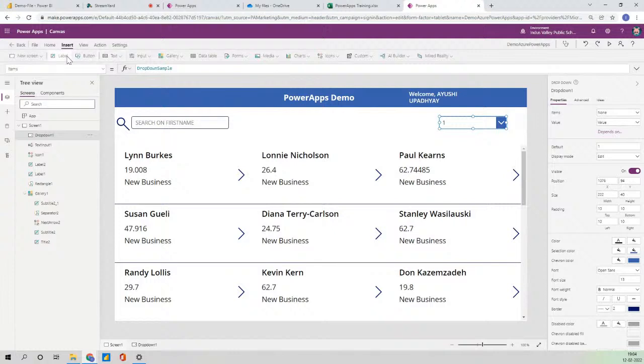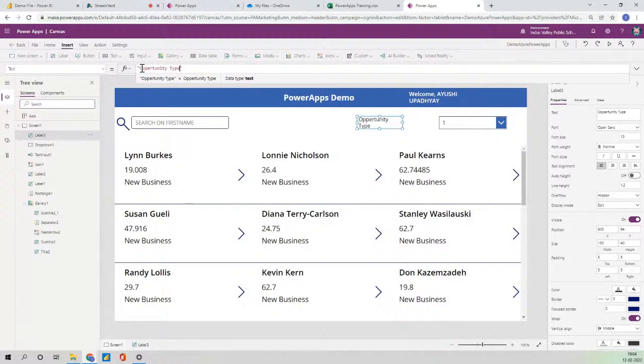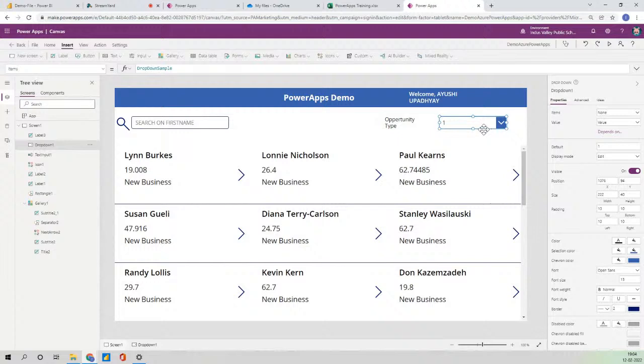Now let's give it a label as well. Suppose it's the opportunity type. I want to filter on opportunity type. So I can just go over here and give the name as opportunity type. And now over here, I want to give all those fields that are present within opportunity type. So for that, I just need to go to items. From the right hand side, I need to select the data source. And over here, I need to give the column on which I want to create the drop down.